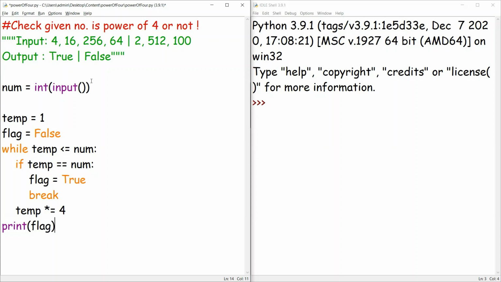So the first number, let me just take some sample input like the value 64. So temporary value would be the value 1 initially. So 1 less than or equal to 64, the base condition of while is satisfied. So you enter into while, but if condition is failed here, 1 is not equal to 64. So you multiply the value of temp by 4. So 1 multiplied by 4 is a value 4. So 4 less than 64 condition true. The if condition fail. So 4 multiplied by 4, it is 16.